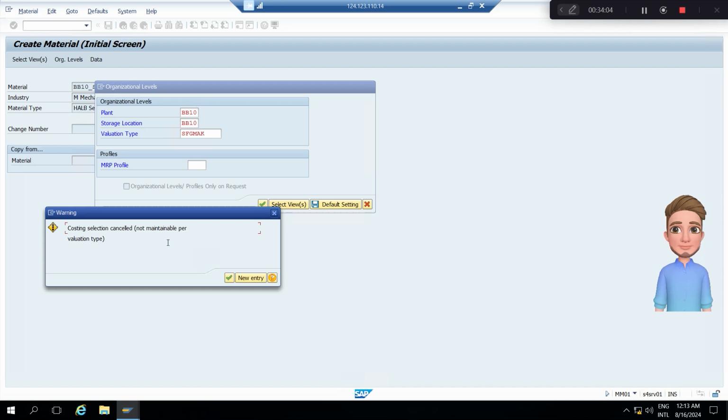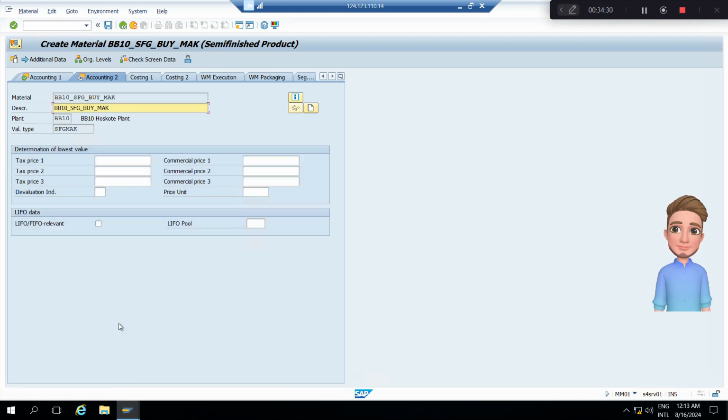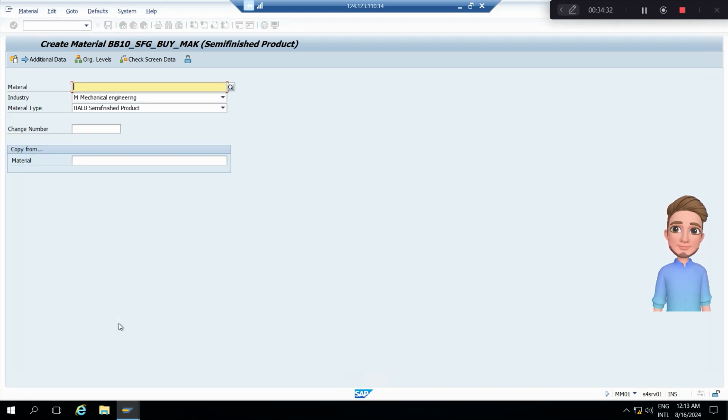Again costing selection is cancelled, which is fine. So you have your valuation class as B32 for make. I'm not going to give any standard price because this is for producing it in-house. There will be a separate bill of material, all of those things will be there. So I am not going to enter anything here, just say okay. I'll not give any price here, say okay, say save. That's all I have done.